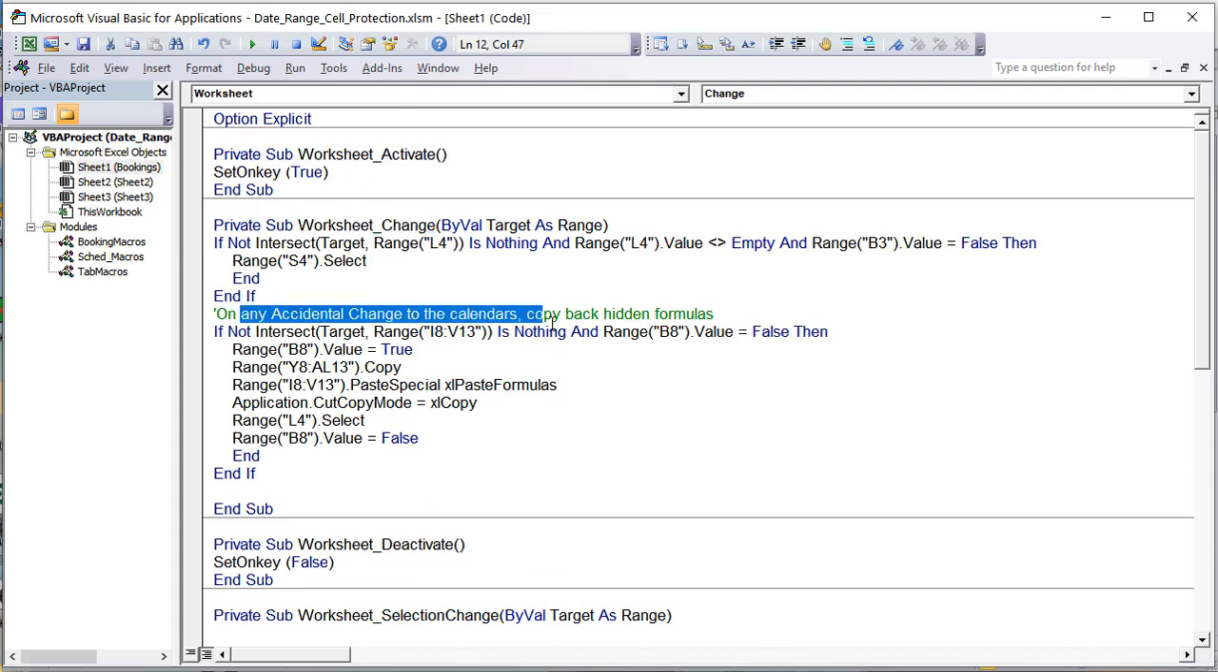On any accidental change of the calendars, copy back the hidden formulas. If not intersection, target range of I8 through V13. That is the entire range that we just discussed. And B8 value equals false.